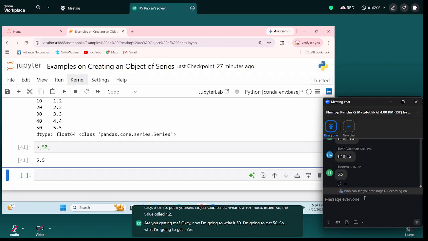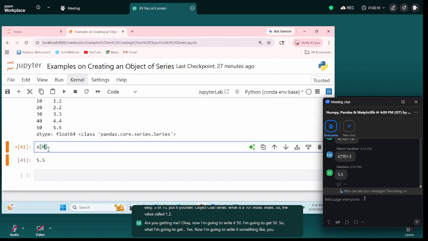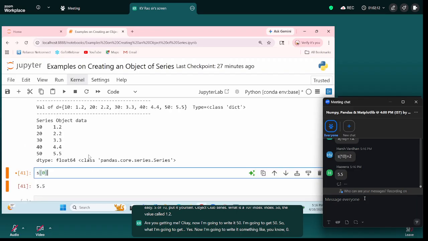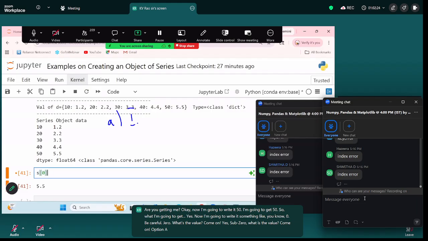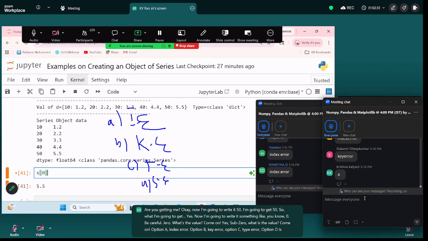Yes. Now I'm going to write it something like S of 0. Be careful. What is the value? S of 0, what is the value? Come on. Option A, index error. Option B, key error. Option C, type error.